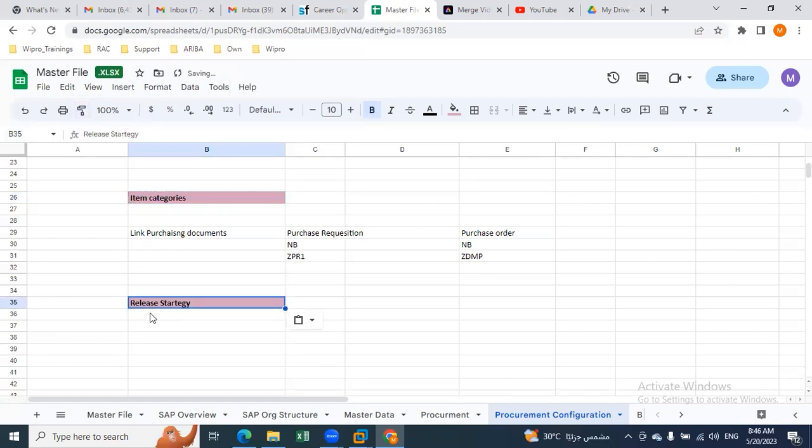Okay. So what is release strategy? What is meant by release strategy? How we are configuring release strategies, and on what basis we are configuring the release strategy, that we will discuss. Release strategy is nothing but your approval process for purchasing documents, right?